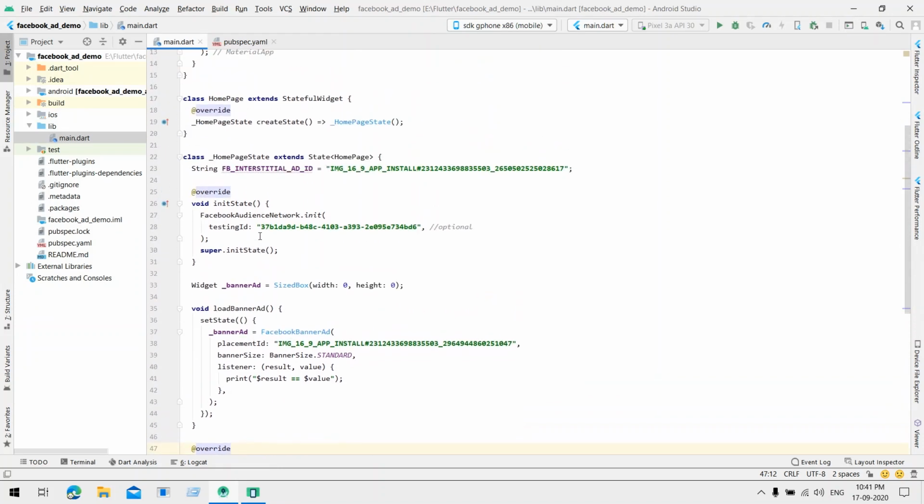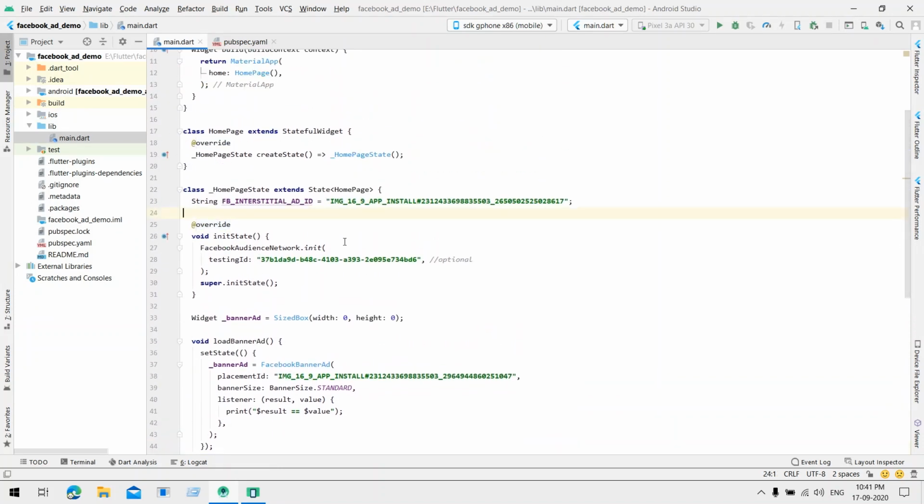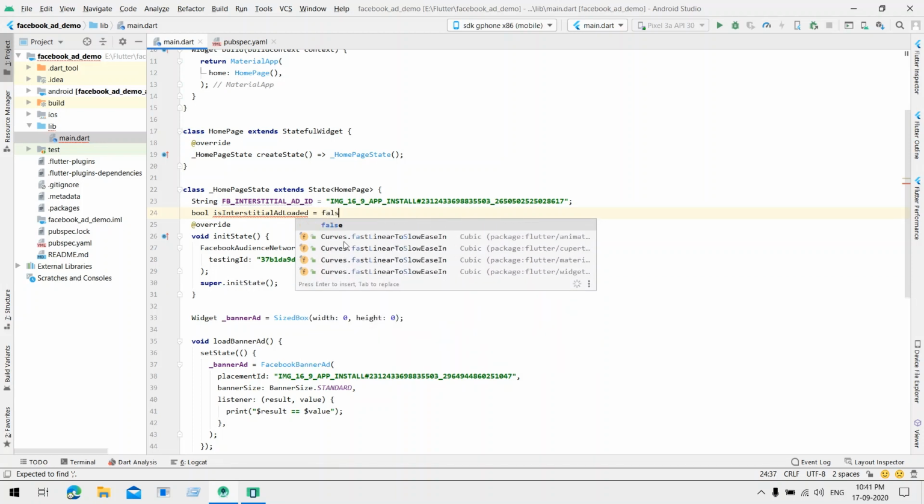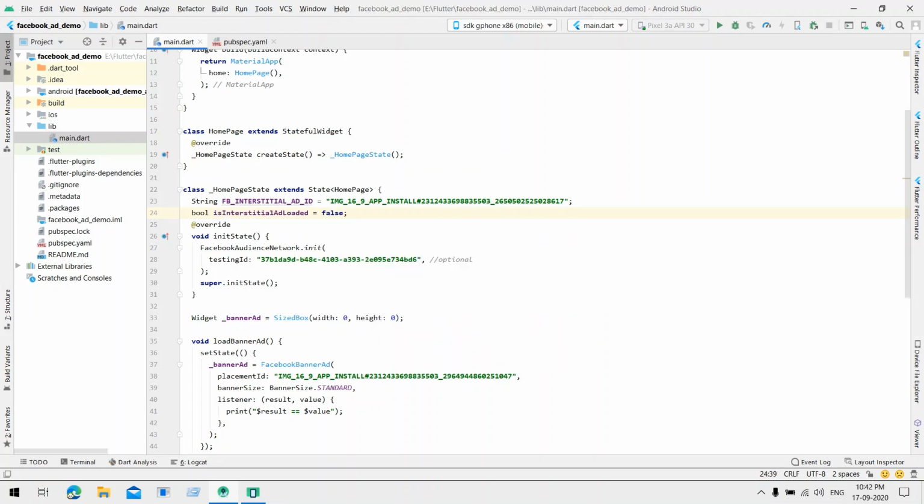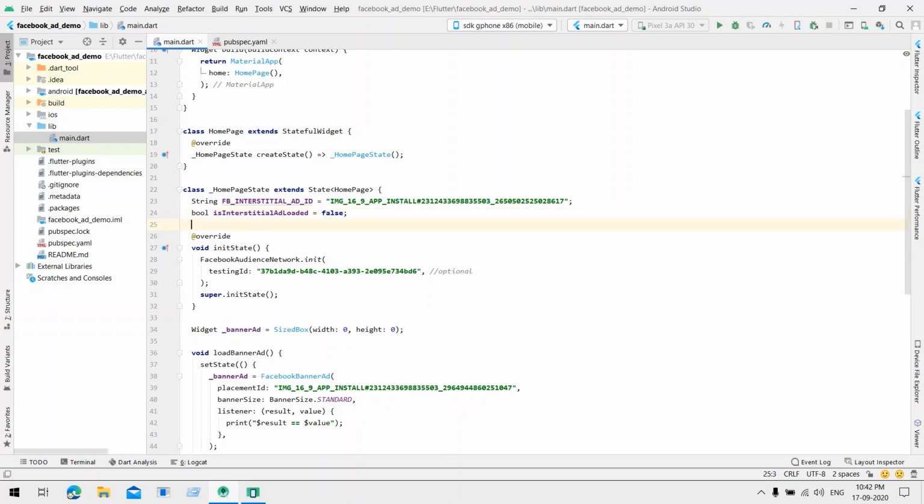So first of all we take one boolean variable, isInterstitialAdLoaded, equal to false by default. We take one flag to check whether or not the interstitial ad is loaded. Once it is loaded, we convert it to true.